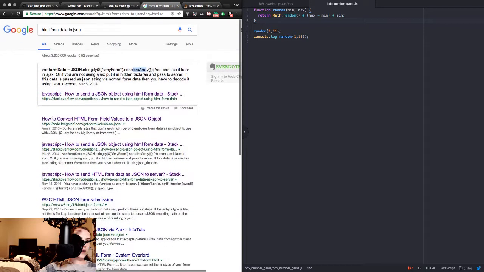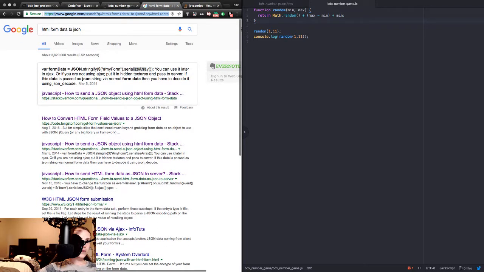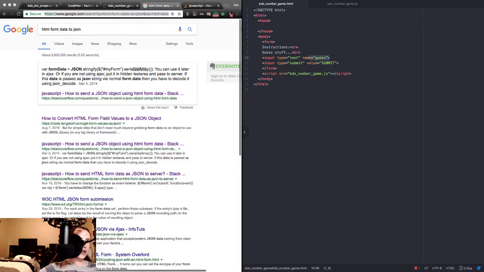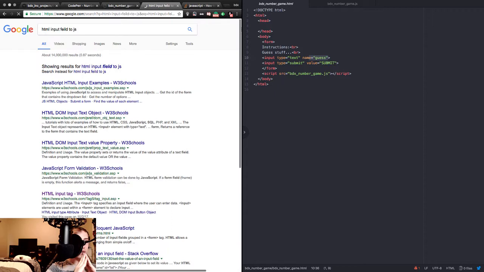What if we do input field to JavaScript? HTML input field to JavaScript. JavaScript HTML input examples. Ta-da! Exactly what we wanted. Thank God.